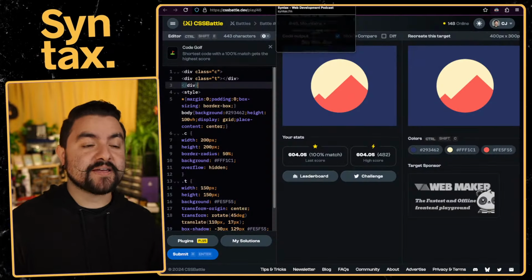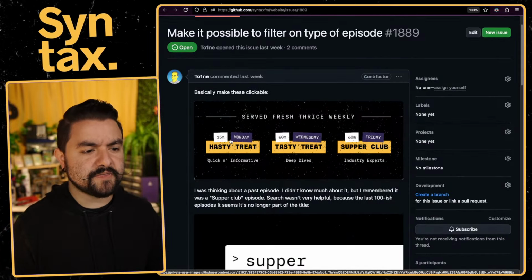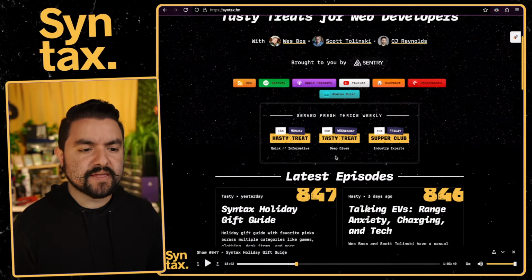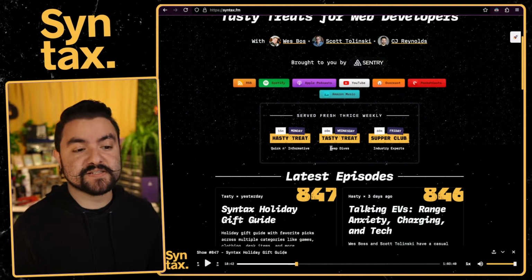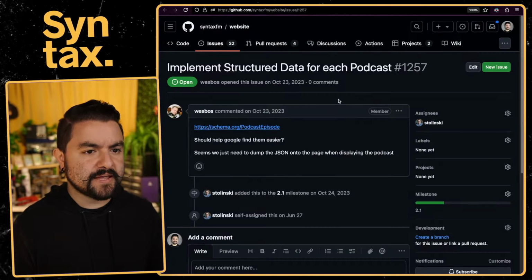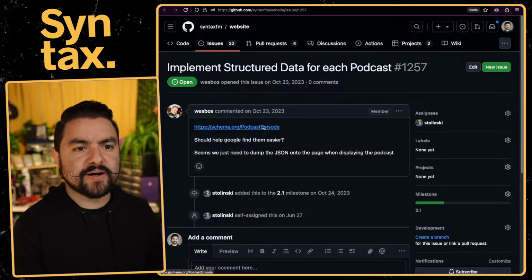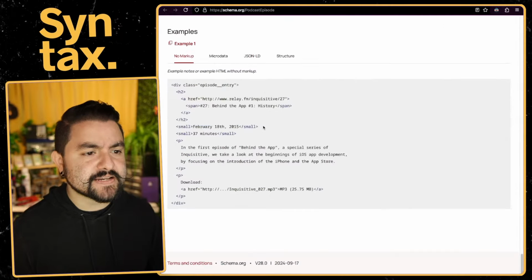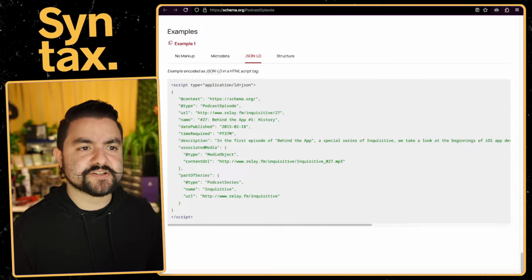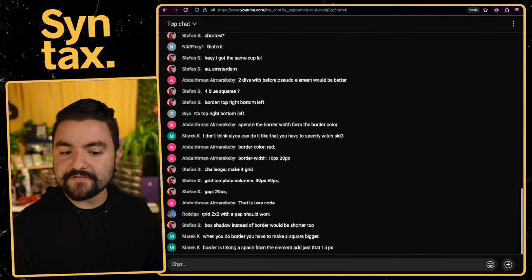Okay, 5-minute break. When we come back, we're going to work on the syntax website. One of the first issues is a pretty simple one: on the home page, these 3 things here don't link anywhere, but I want to turn them into links, because we do have sections of the site that will actually filter down to just show you the hasty treats, the tasty treats, and the supper club. And then another fun one is we're going to implement some structured data. Each of the podcast pages right now doesn't have any embedded structured data, but we're going to embed this JSON LD that has all the information about each podcast episode. Okay, that's the plan. I'll see you in 5 minutes.